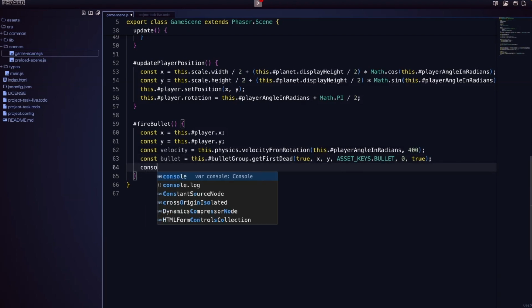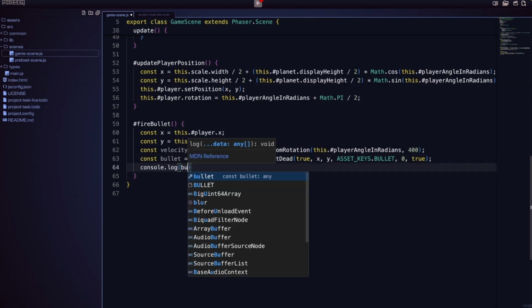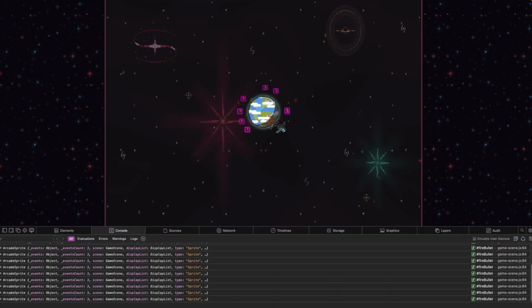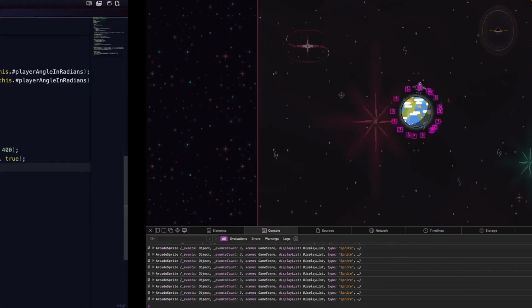Now I'm just going to do a console log. We're going to log out our bullet game object. I'm going to save and come back to our game. If we press our space key, we'll see we start spawning our bullet game objects. Now that we see our logic is working, we just need to update our velocity and our rotation on our bullet game objects so we can move them away from our ship.